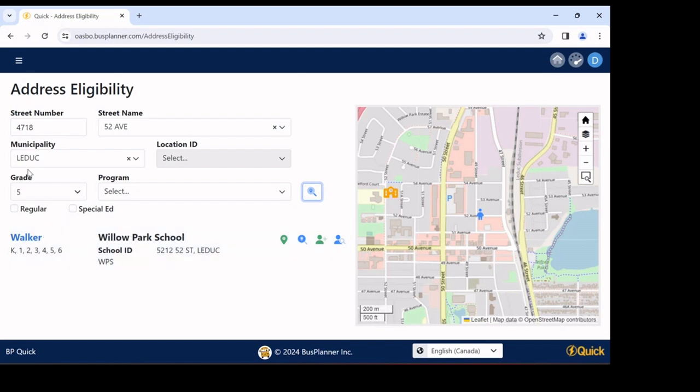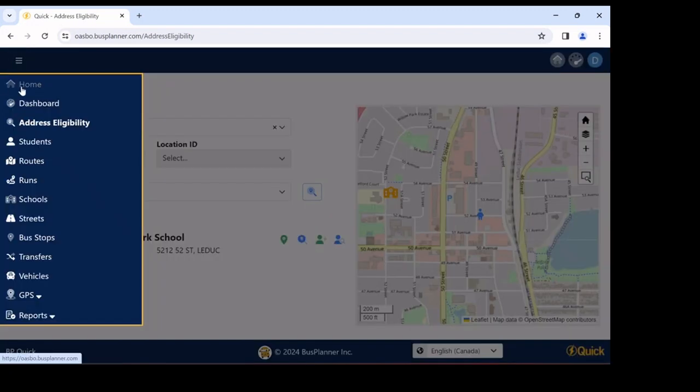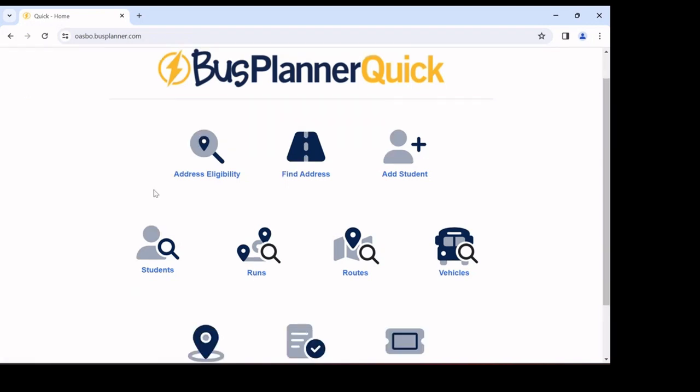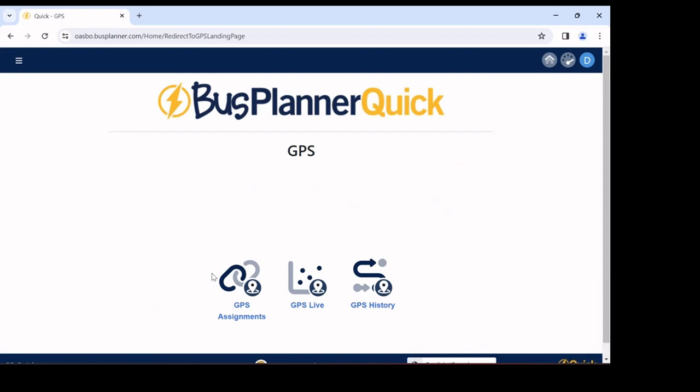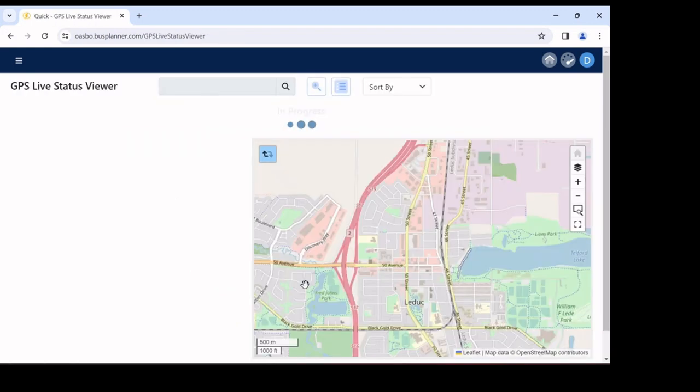The last tool we're going to look at in the demonstration today is GPS. So Quick is fully integrated with GPS, so you can do vehicle assignments, you can view live positioning and vehicle history. So I'm going to go into the home page again, and I'm going to go down to GPS. And here are the 3 GPS tools I mentioned. Today we're going to be looking at live and history. So I'm going to click on live to start.